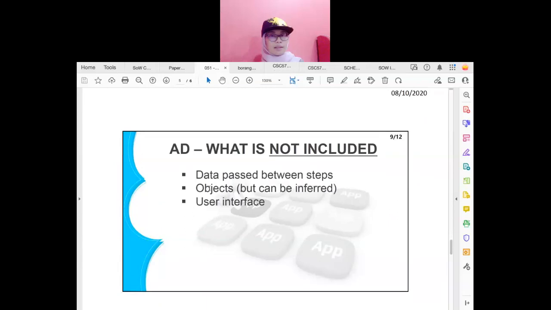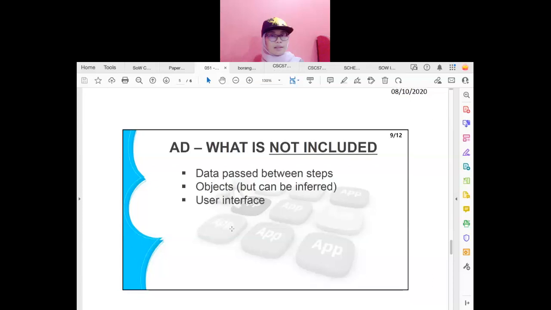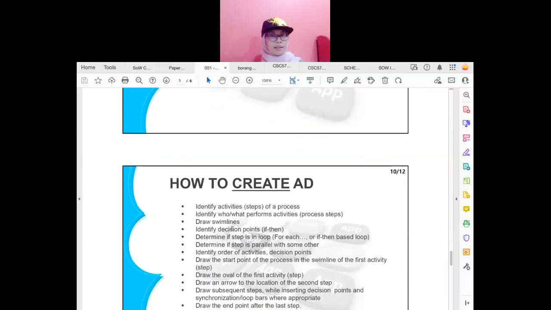What is not included in an activity diagram? Data, tasks between steps, objects, but they can be inferred. Sometimes they do have them. And user interface. You don't need to put your user interface in the activity diagram.